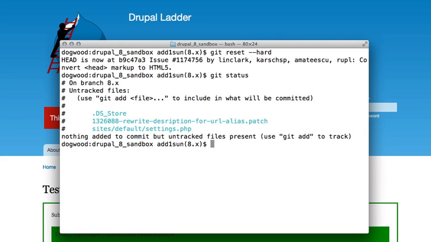Last thing I want to do is people often ask me how I get this little branch tag on my command line, because it's really handy. Instead of having to do git branch all the time to see which branch I'm on, I have it actually print out. So I'm going to show you how I'm doing this in my bash profile.